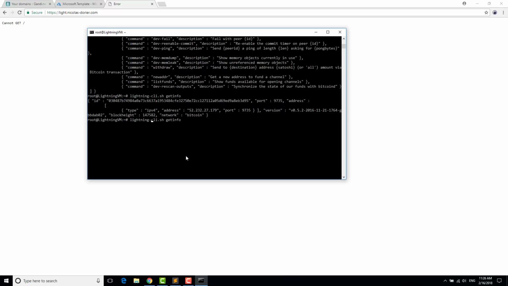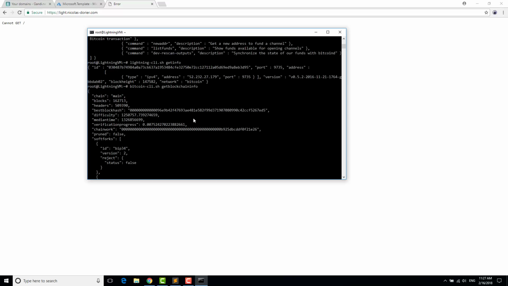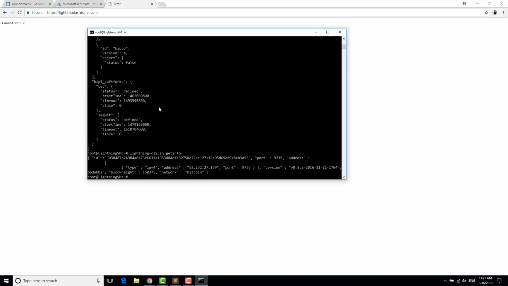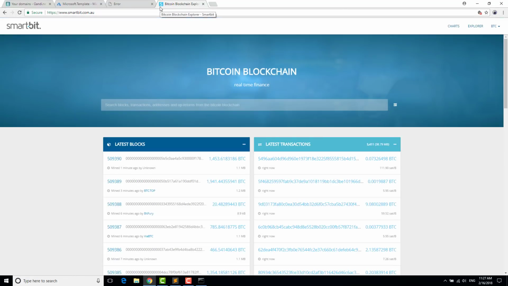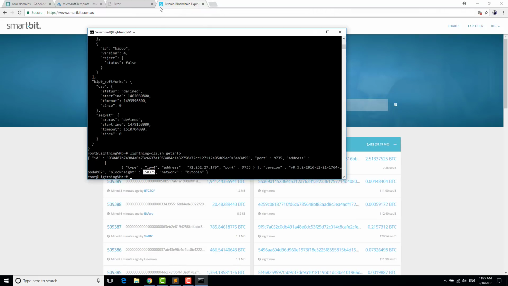You also have your Bitcoin CLI instance. So getblockchaininfo, for example. You can have information about the blockchain from your Bitcoin Core node. One thing to know is that before using Lightning, you need to wait for your instance to sync with the network. When you run lightning-cli.sh getinfo, you can see the block height here. You need to wait for it to catch up with the network. Right now we have 509,000 blocks. So you have to wait for it to sync. Bitcoin Core takes 1 or 2 days to sync, and then you can start using Lightning.